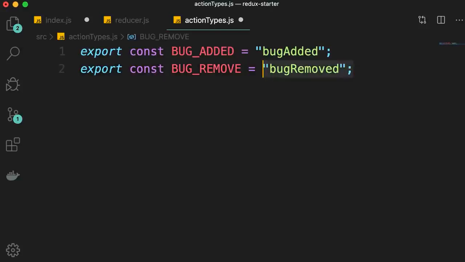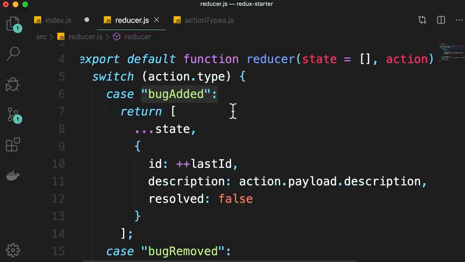This is the only place where we're using this string literal. If tomorrow we want to change it, this is the only place we have to update. Now, we go to our reducer and replace the string with the constant that we just exported.